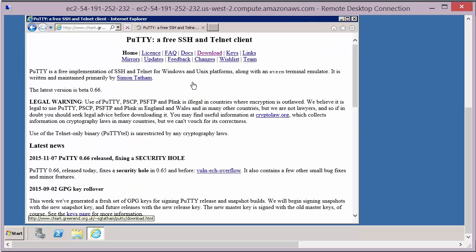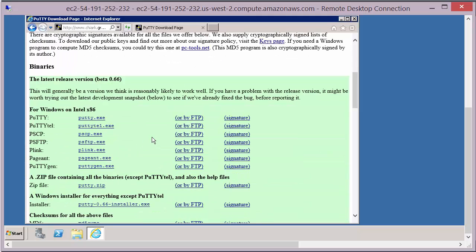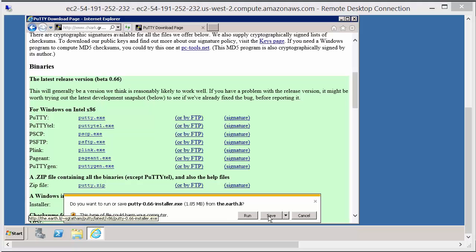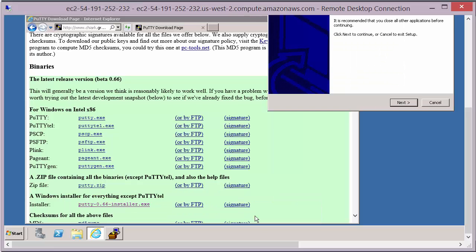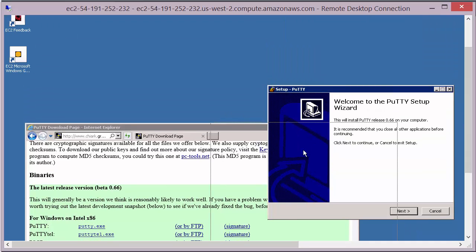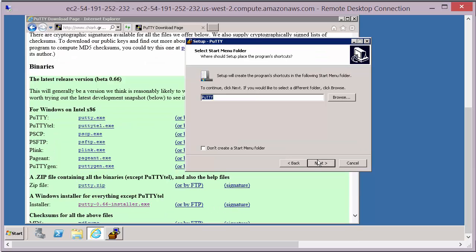click on the download link, and on here there is an installer, a Windows installer, which has all of the Putty applications that we need. We can either save it or run that directly from the website, and the installer then takes us through a few steps to install the suite of Putty applications.